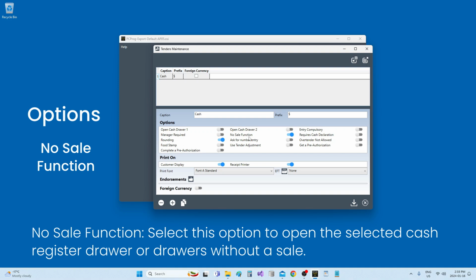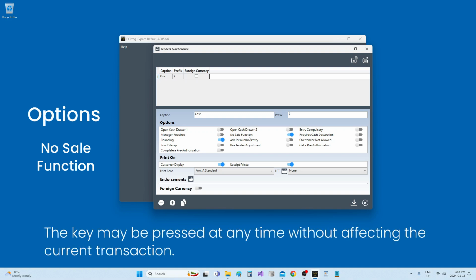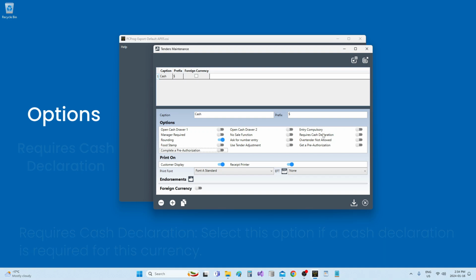The No Sale function: you can select this option to open the selected cash register drawer or drawers without a sale. Open Cash Drawer 1, Open Cash Drawer 2, or both of these options must be enabled for the specified cash drawer to open. The key may be pressed at any time without affecting the current transaction.